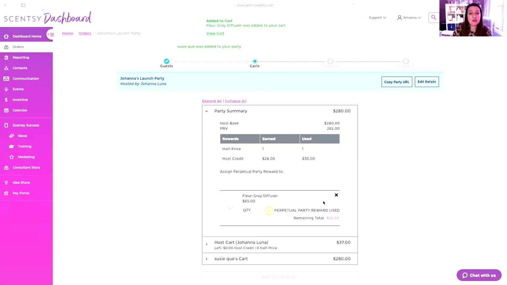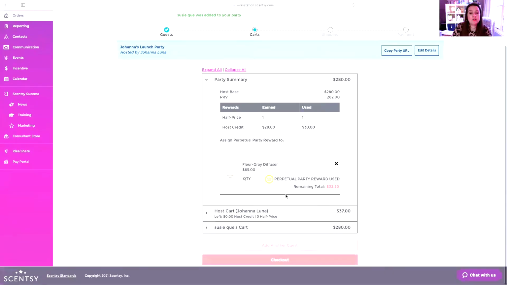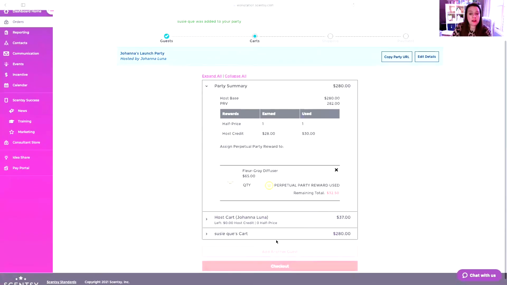Okay. So these are great perks. It's also a really good idea that you make sure that you let your party guests know the kind of perks that are available to them if they host their own party. These half offs and freebies, they really add up. So now, if I was all done entering in my stuff, I would go to checkout.